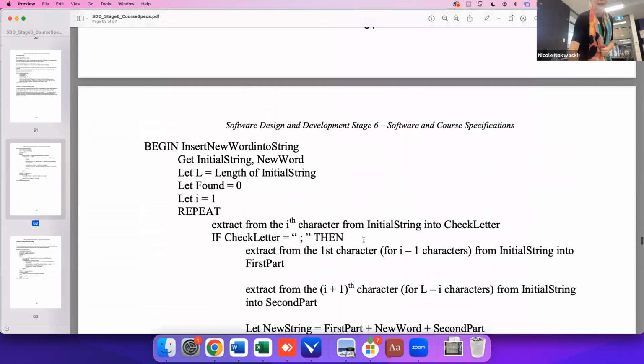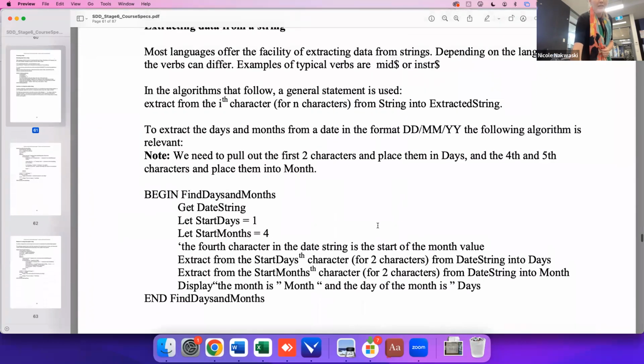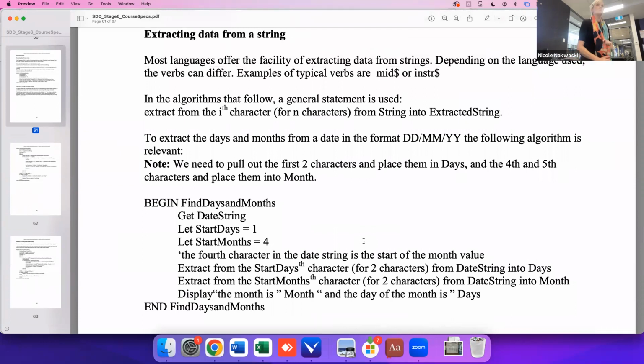So if you could turn your page, please, to page 61. And we're going to have a look at extracting data. So this is what Compass would have done. This is the similar one that Compass would have done when it got my initials. So what we have here is a date. So it would have been saved as a string at some point in time.